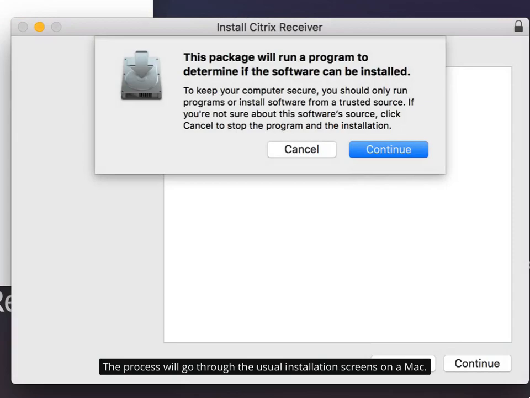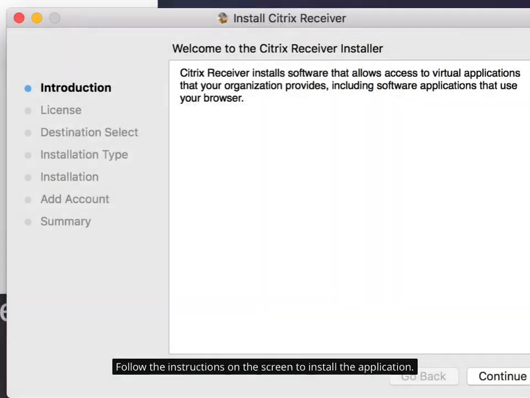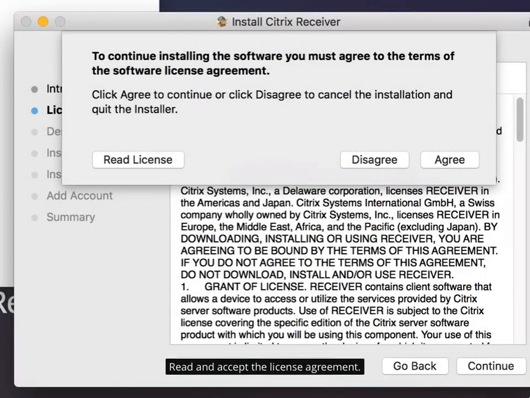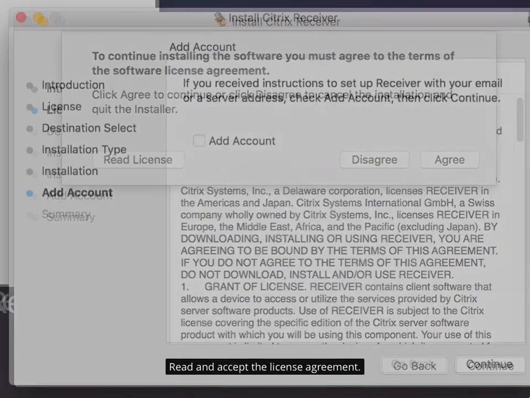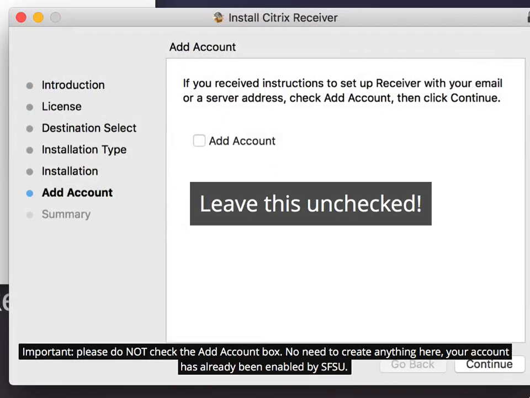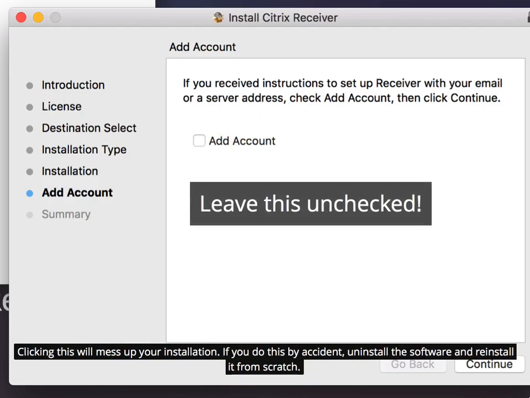The process will go through the usual installation screens on a Mac. Follow the instructions on the screen to install the application. Read and accept the license agreement. Important, please do not check the Add Account box. No need to create anything here, your account has already been enabled by SFSU. Clicking this will mess up your installation. If you do this by accident, uninstall the software and reinstall it from scratch.